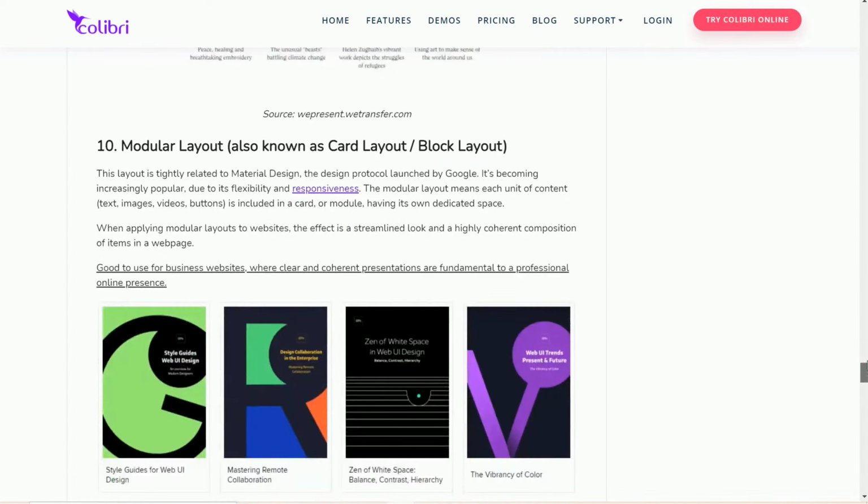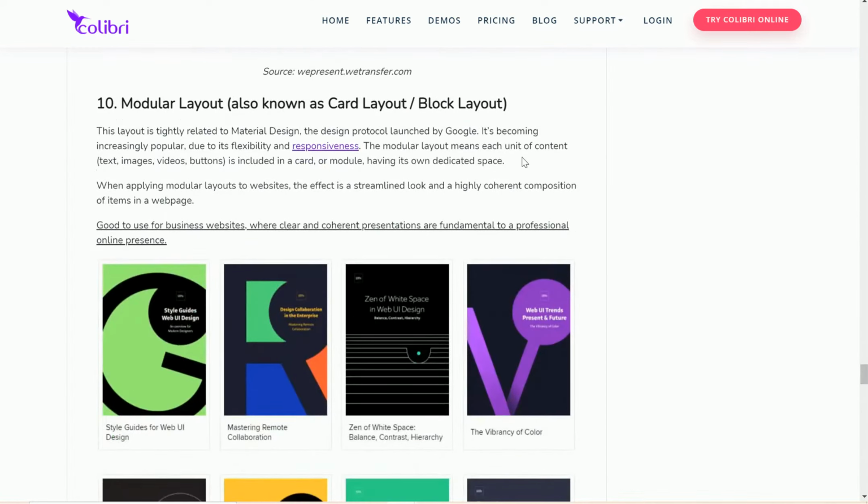And then next is the modular layout or the card layout. Okay, so dito sa card layout or modular layout, hinahati, parang hinati natin yung messages na gusto natin i-convey, and then put them into a card na naka-display doon sa webpage natin. Okay? It increases flexibility at saka responsiveness ng website natin.